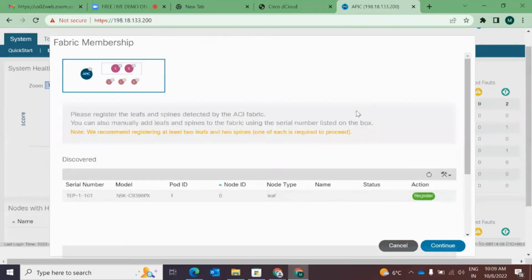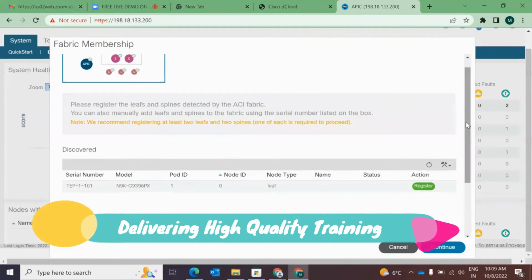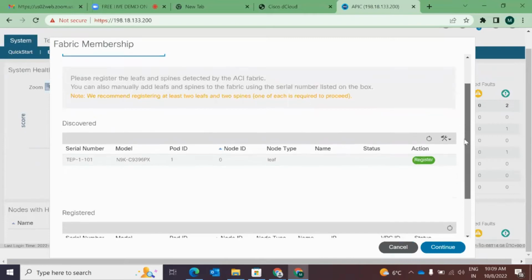We will discuss in our course how the APIC discovers the fabric. Obviously, the APIC is a centralized management, so all the configurations and policy creation you have to do via the APIC itself. You don't have to log into the CLI of the leaf switches or the spine switches; you have to log in on this controller. After the discovery, now you have to do the registration.